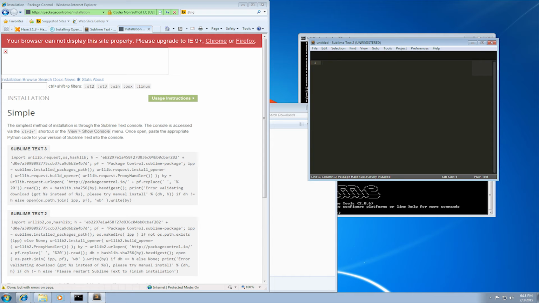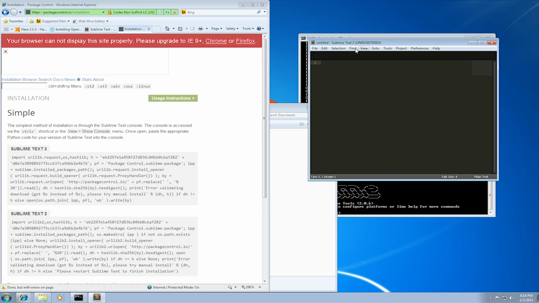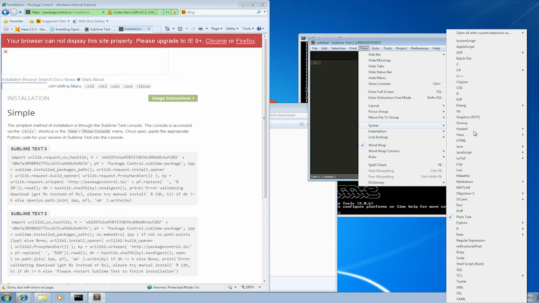Haxe package has installed successfully. I think you have to restart, so we're going to do that real quick. Okay, now to verify that you've installed the Haxe package correctly, go to Syntax, and you can see Haxe. That's not all it does, but that's all we need. That's all you need to know, really.